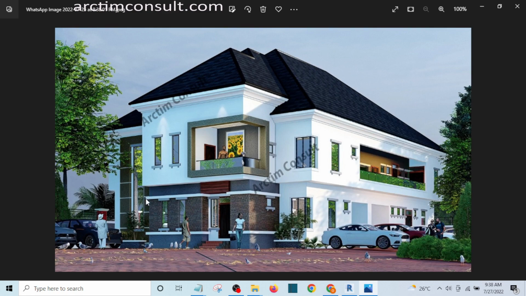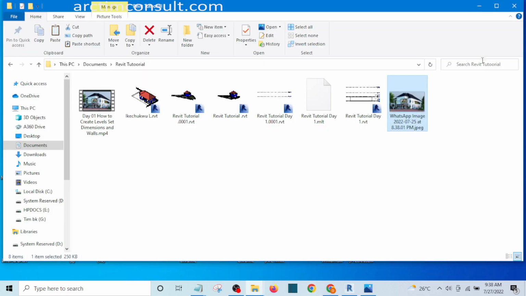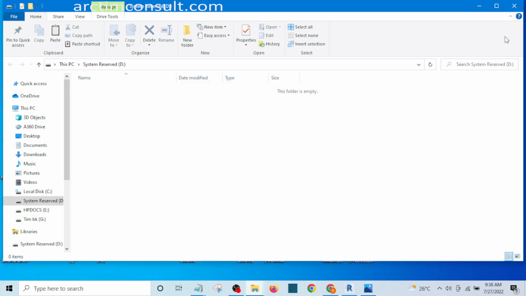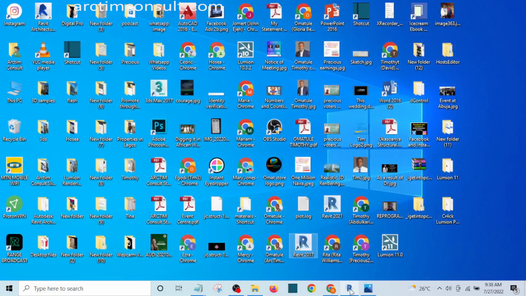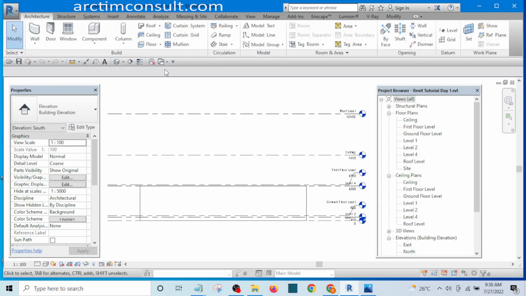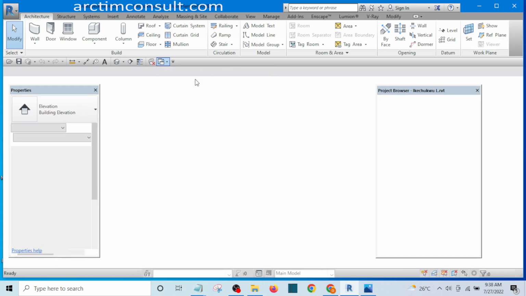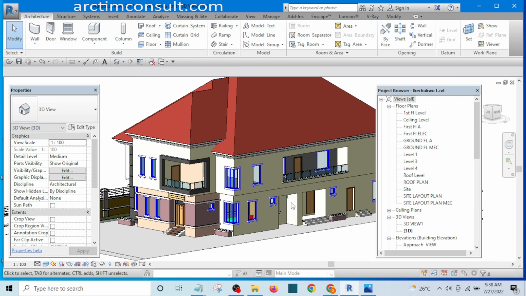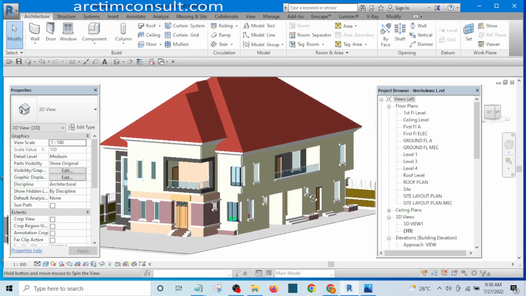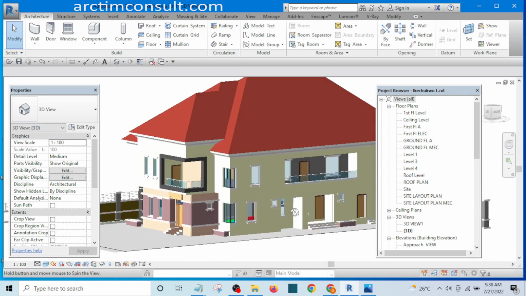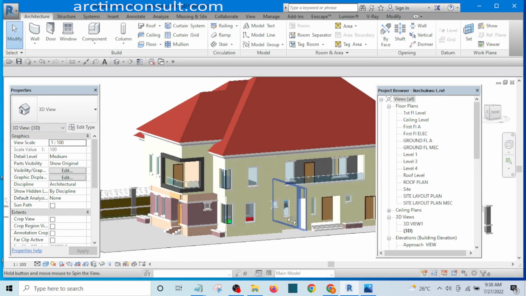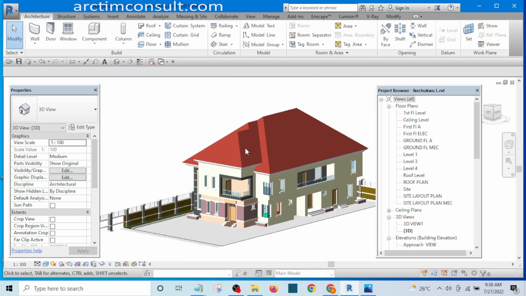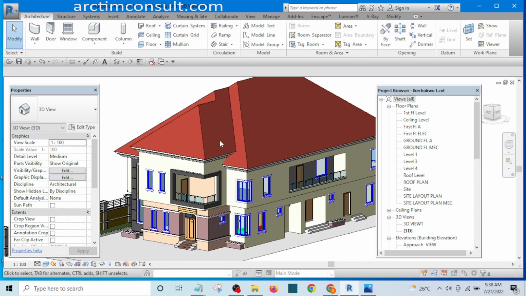and this is the rendered image. And let me show you the architectural 3D, which is open at the background. This is the floor plan, then this is the 3D. So we are going to model something like this, and without wasting your time, let's get started.